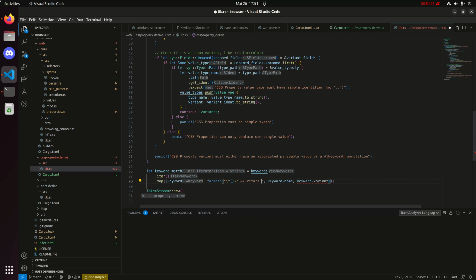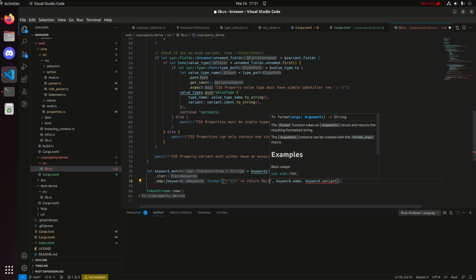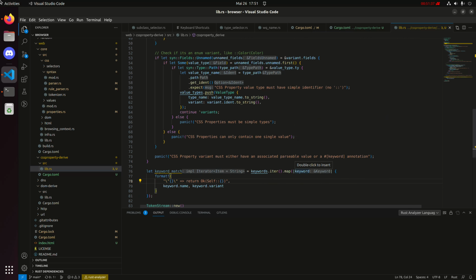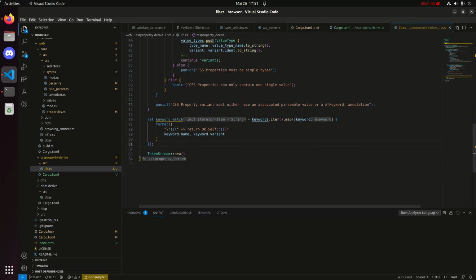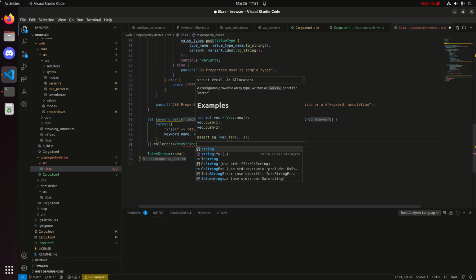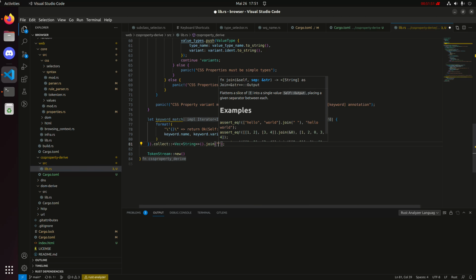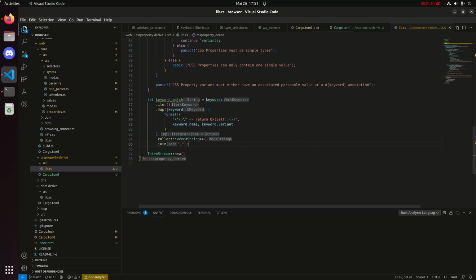Return, and then it's probably okay because we want to return a result type. Sorry, I'm getting kind of distracted. And then self and the variant name. Right? Yeah, that looks good. And then we do want to collect that into a vector of strings. And we want to join it with commas. Nice. So that's the keywords.